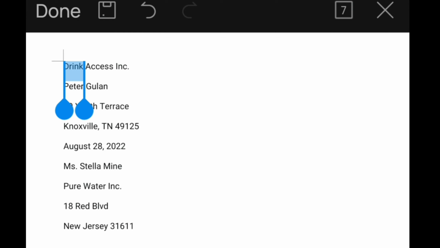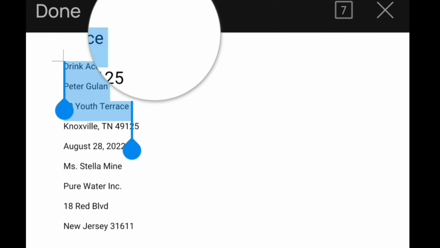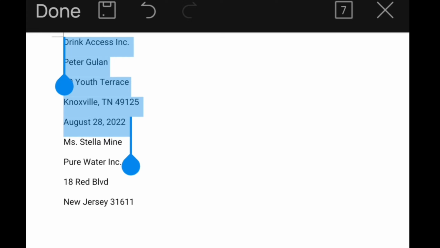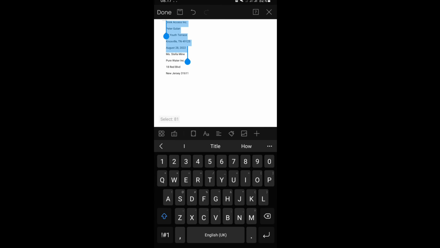Then we are going to adjust our selection using these buttons. So I'm just going to adjust my selection nicely. There it comes back again. I want to dismiss it, so I'm just going to pretend to swipe on my screen to get rid of it. There are two ways of getting our text to the far right.